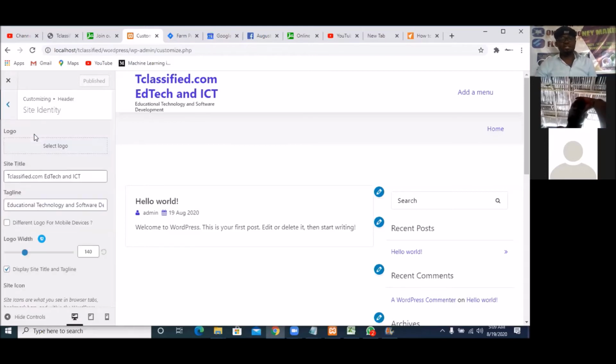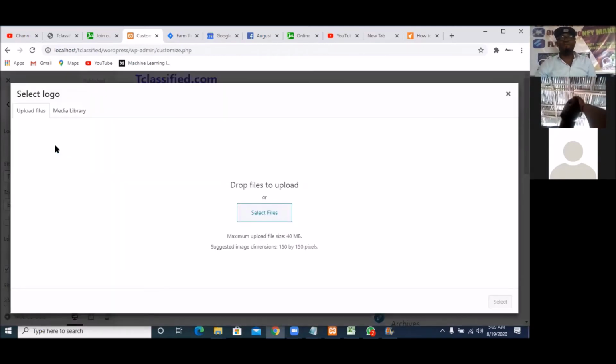So site identity. This is my site and I want to now use a logo. I'm going to click on select logo. Are we seeing what I'm doing? When you click on select logo, you are now going to click on select file so that you can import a file from your desktop. You must have designed your logo and kept it somewhere.